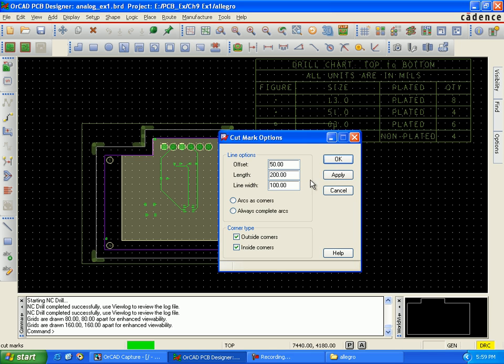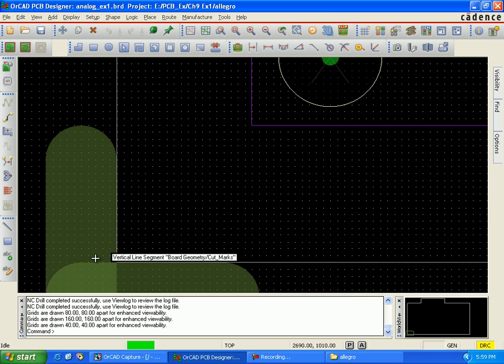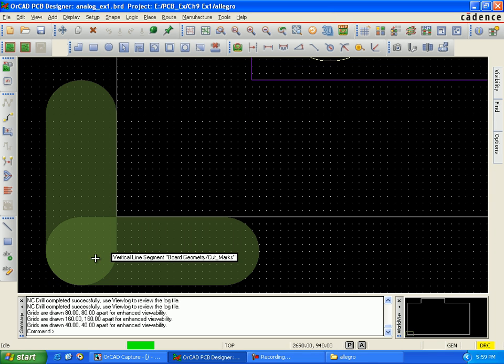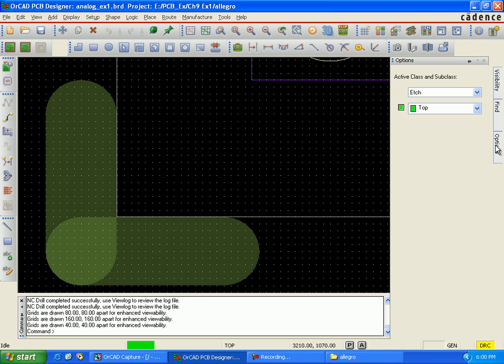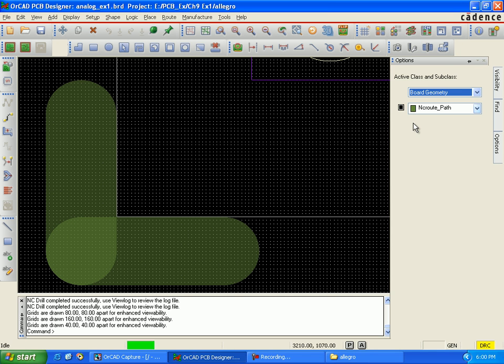This specifies the bit used to cut around the board, which is 100 mil in diameter, so the cut marks and the placement of the route line will be based on those cut marks and the board outline. The line length is not critical. If the board is not a simple rectangle, then you could select both inside and outside corner.